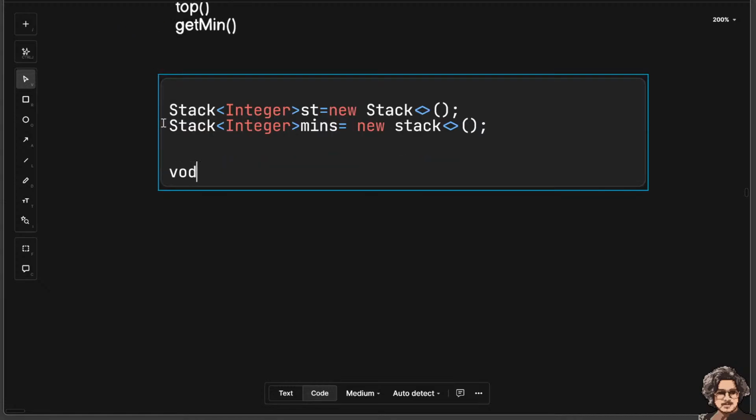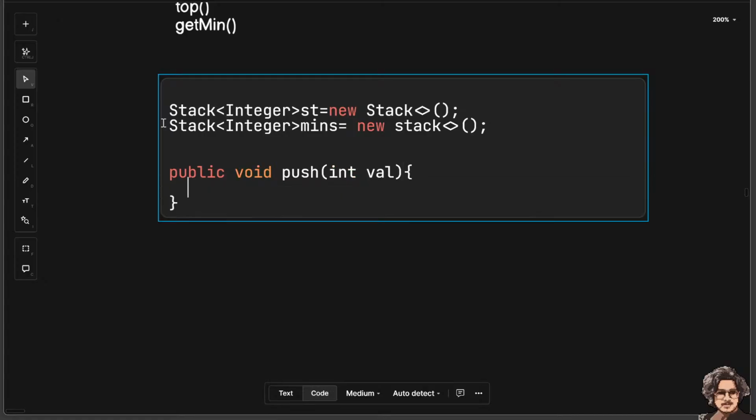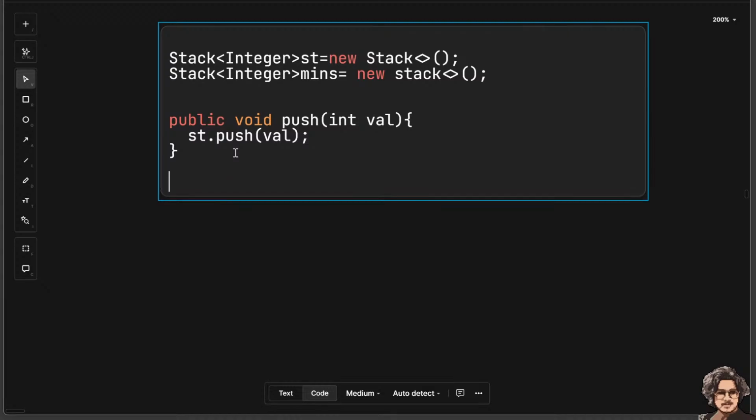So public void push. In this we have an integer value. In that case we have to push the value, so st dot push value. In the push operation we simply push the value. Another case is that we also have to push the value for the min stack.